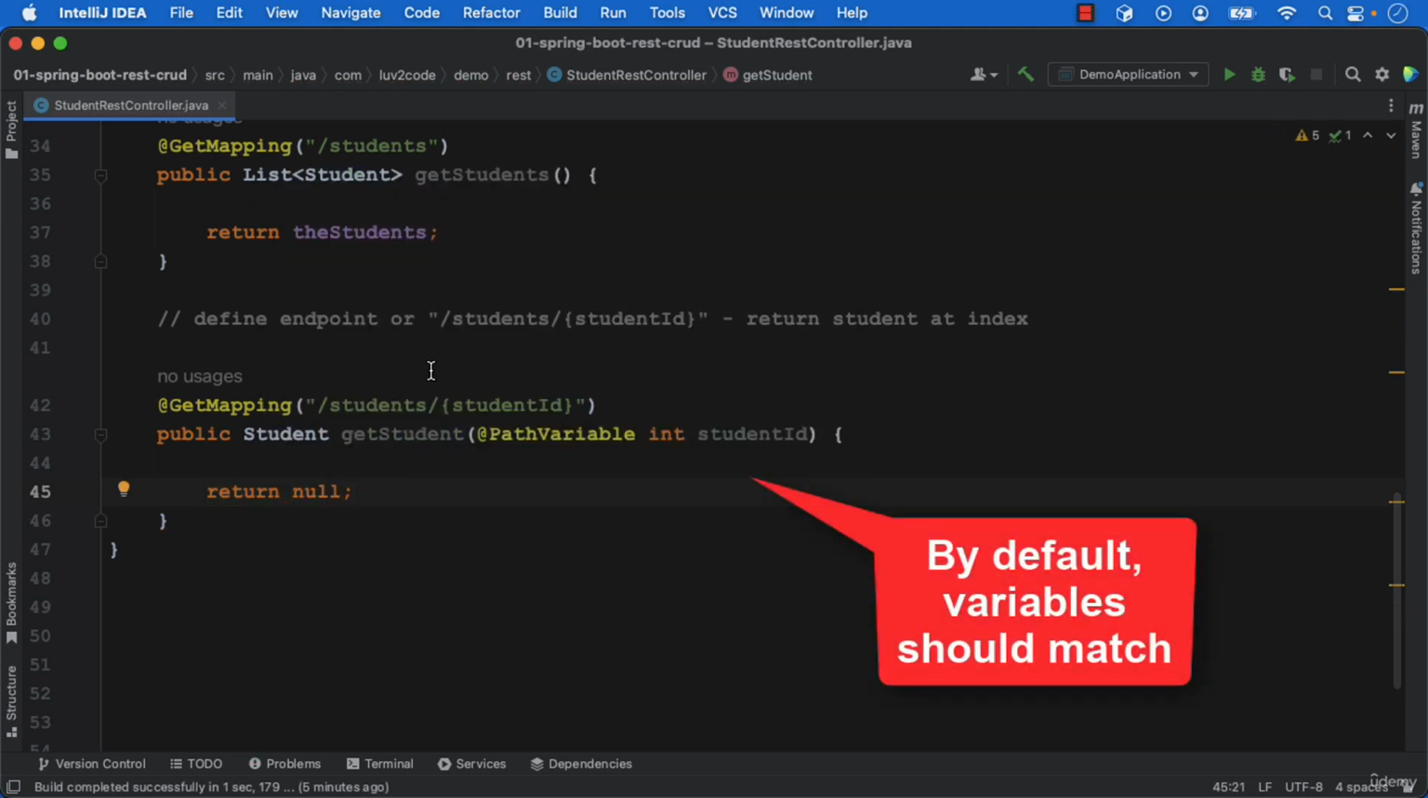By default, the variable names have to match up. So the path variable coming in up top is in the curly braces, studentId. Then our method param should also be studentId, and that's by default.